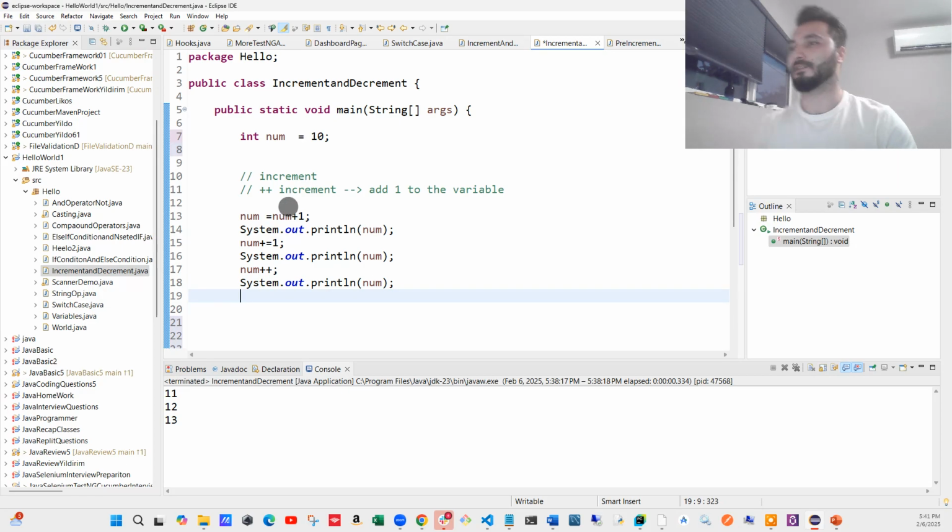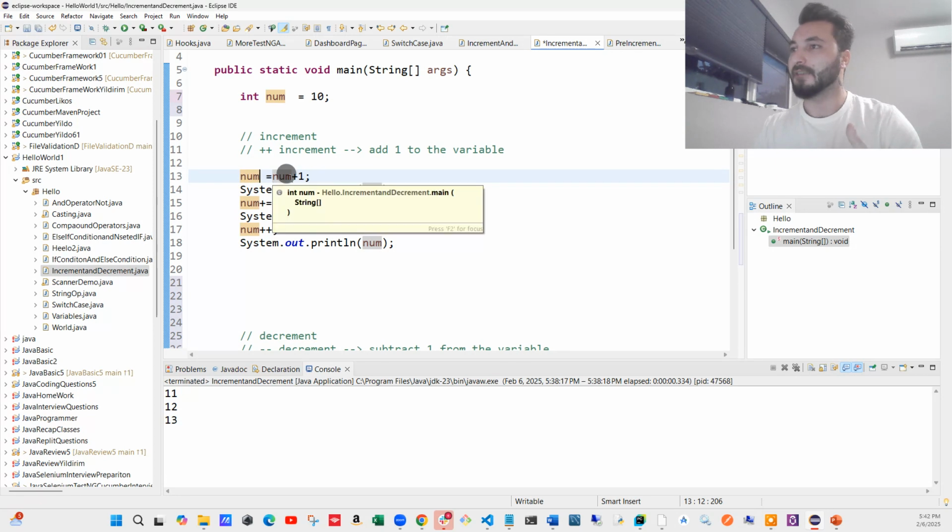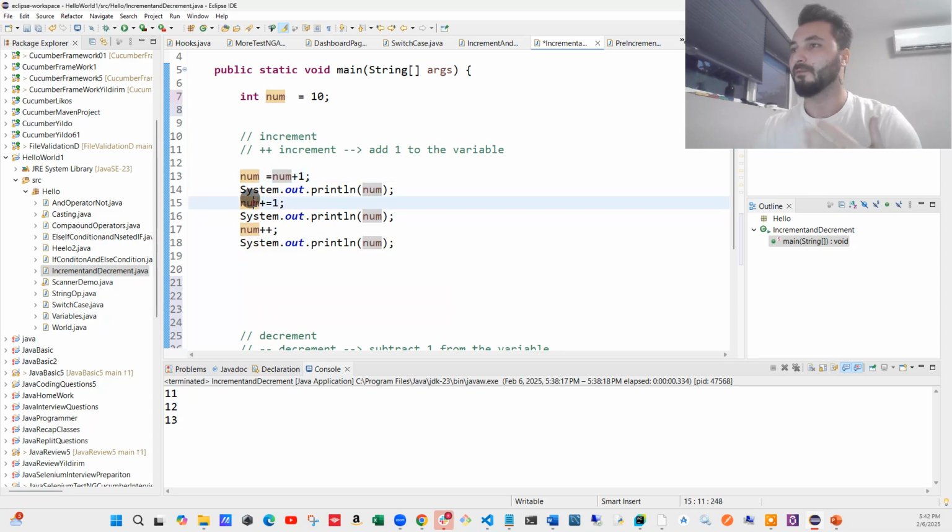So let's talk about it. Here I'm declaring an integer variable, number equals 10. I have the variable with a value of 10, and then I am reassigning it here. Num equals num plus 1 means num plus 1, so 10 plus 1 is going to be equal to 11. We have 11, and 11 plus 1 equals 12.